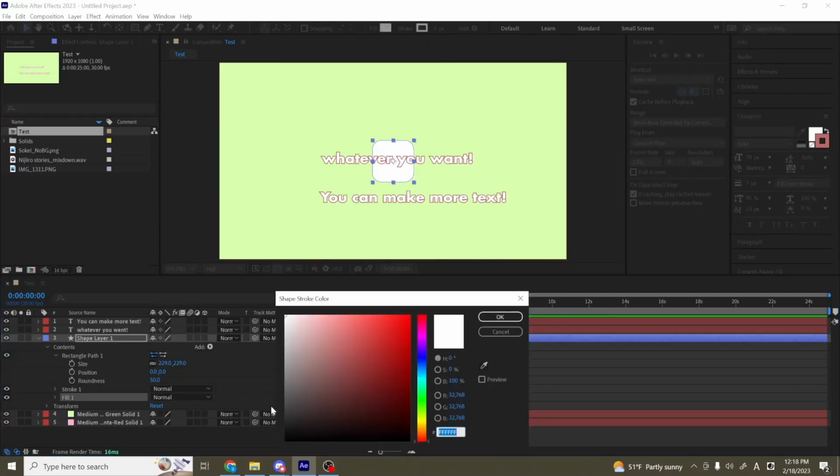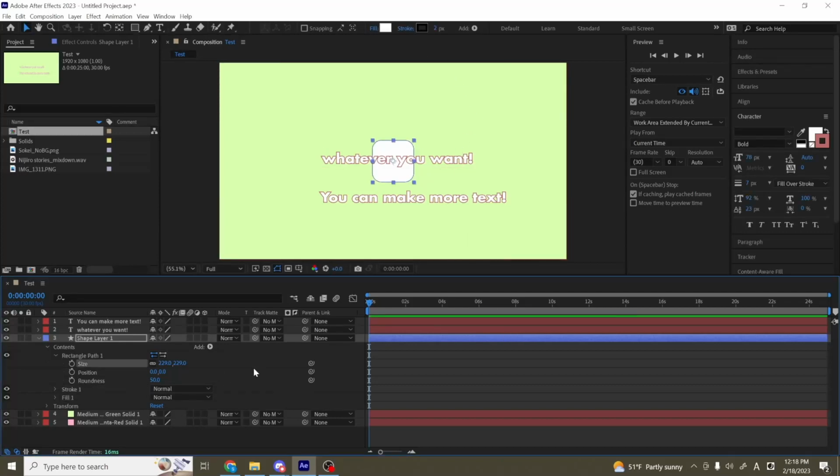So let's change the border color to, let's say, black to make it easy to see. And now we can see that our rectangle has a little black border.